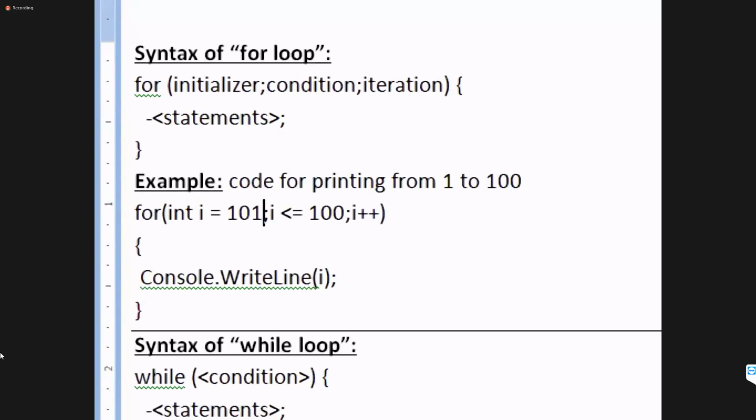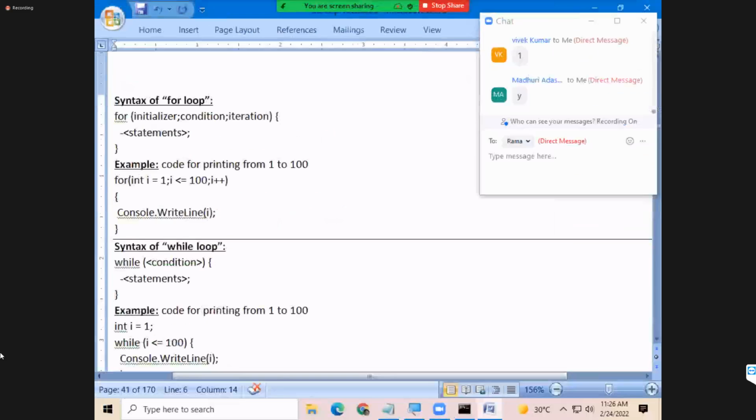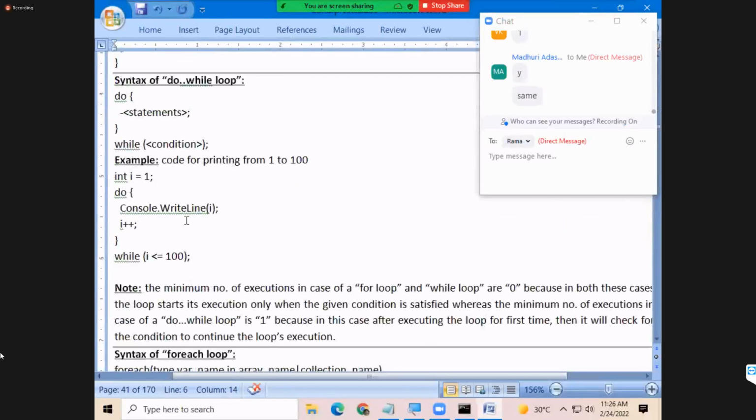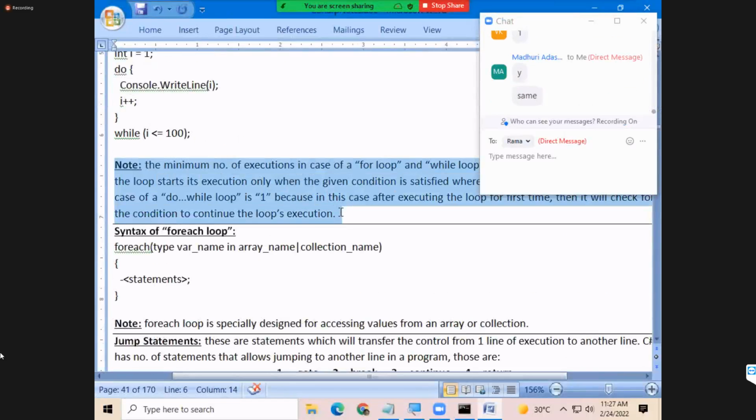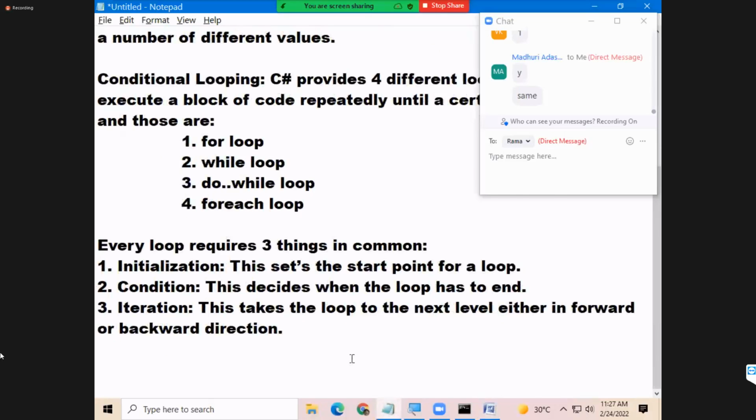Are you clear? So tomorrow if you are asked what is the difference between for and while, what is the answer? No difference. Syntactically both are written in a different style, but behavior wise both are the same. If you are asked what is the difference compared with a do while, now your answer should be about the minimum number of executions. Read it.